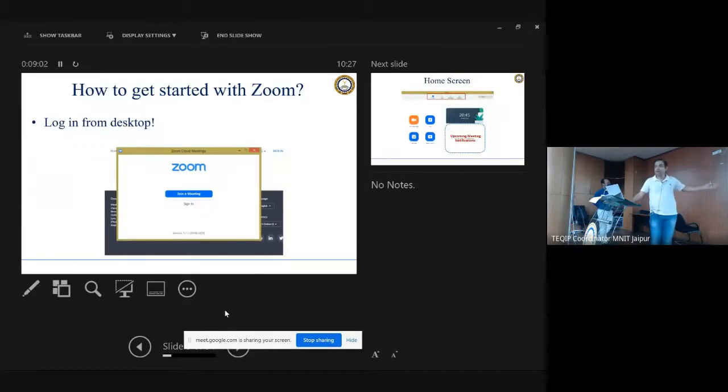So there are two options. One is join the meeting. Another one is sign in. If you click either of these, say the organizer is somebody else and you just want to join, you just click join, and then you are into the system. If you want to be an organizer, then you have to sign in to organize any meeting.